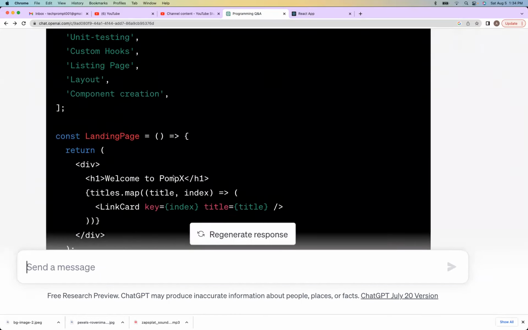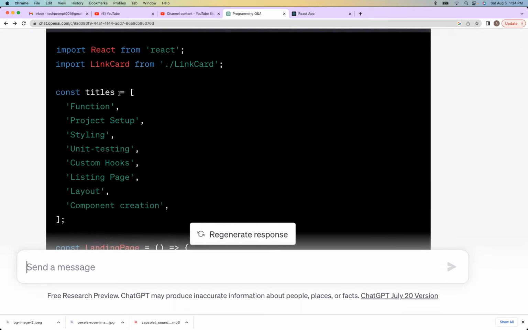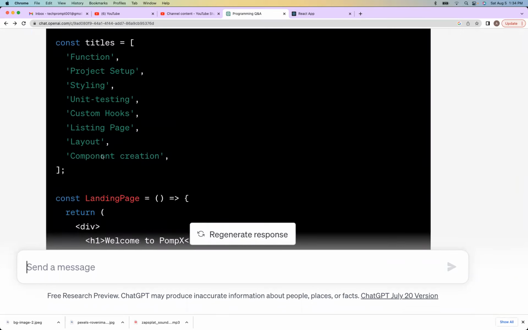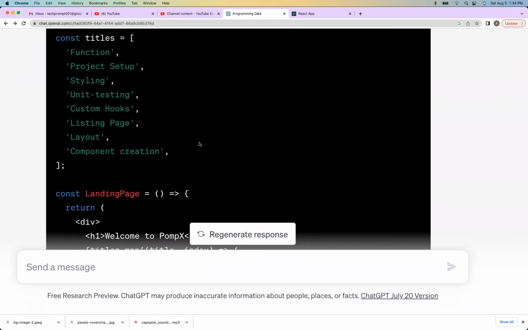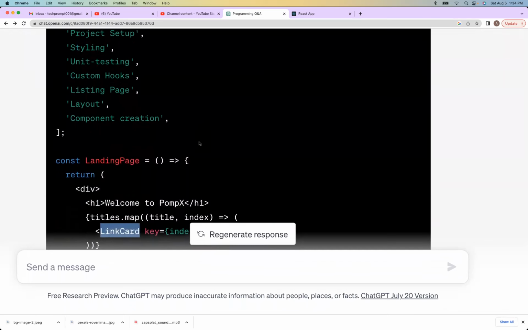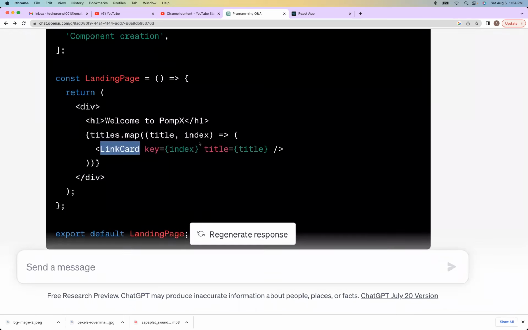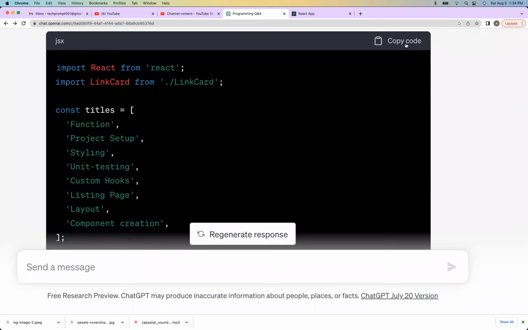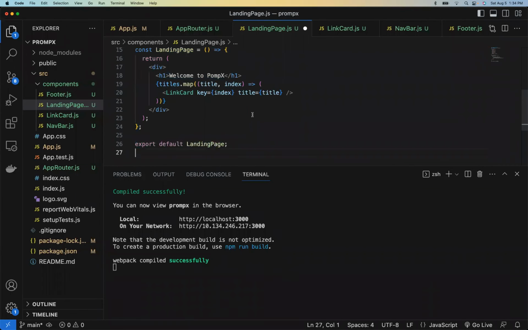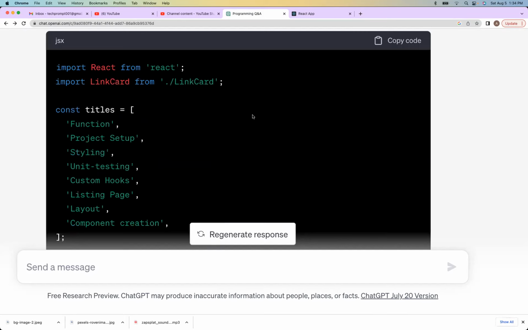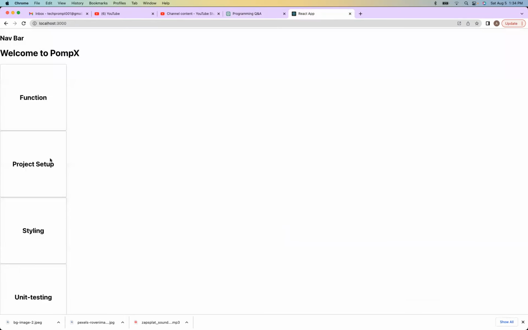You see, ChatGPT goes into it. There is the array of titles, and that array will be mapped over, and it's going to use our link card to actually show it. So ChatGPT, without even being given too much instruction, was able to figure things out by itself. So let me copy that and see how it looks. We're going to replace our landing page with this. Everything built successfully.